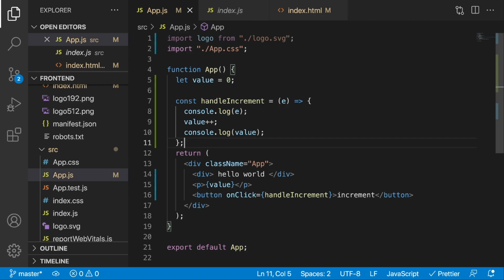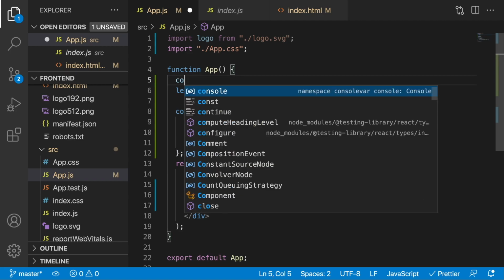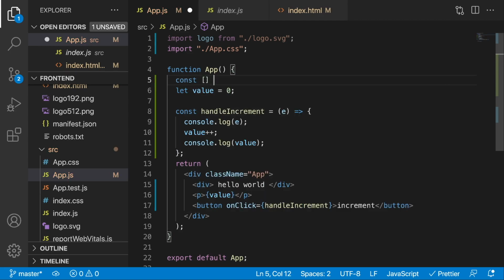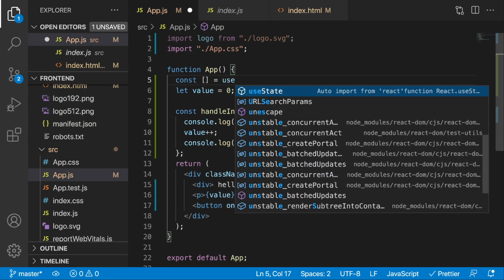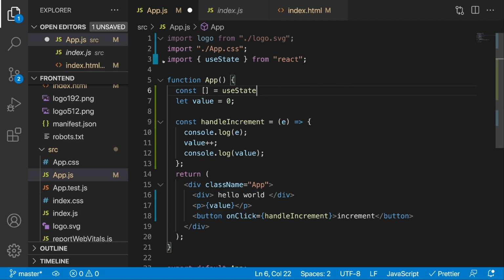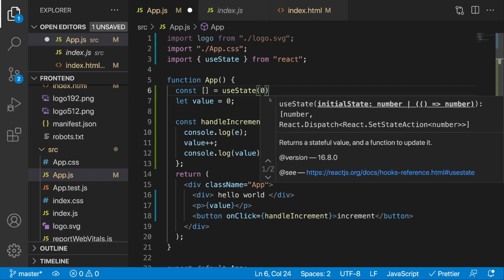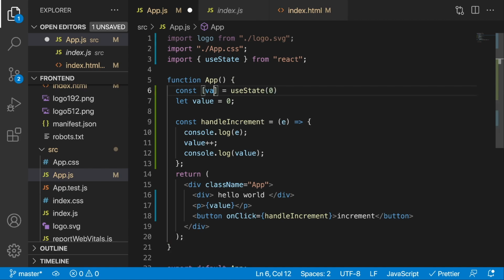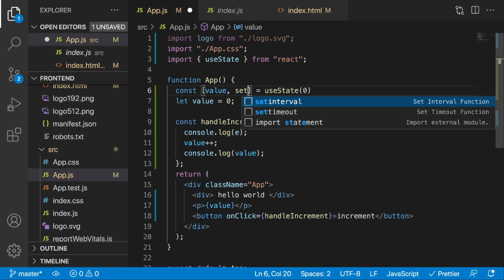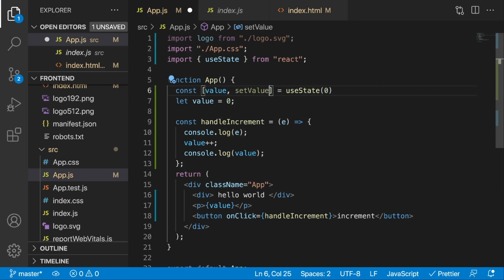And to understand how this works, let's take a look at some examples in practice. So I'm going to set a const and I'm going to put in an array, because in a second I'm going to be using array destructuring. And then I'm going to bring in the useState hook from React. And inside I'm going to put in the default value. And here inside the array, the value will be the actual value, by default set to 0. And then I'm going to write setValue. And with setValue, we will set a new value.